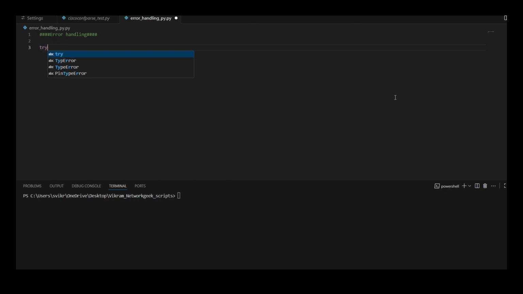First is try. Try is nothing but the usual code, the usual logic we need to try. We'll be putting that in the try block. And if it is getting failed, we'll use the except block. In this block, whenever any line inside the try block fails, this part of the code will execute.